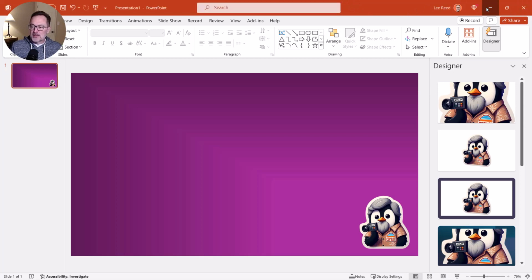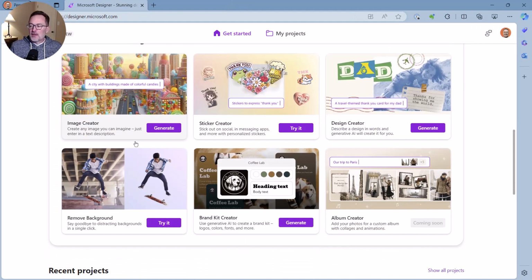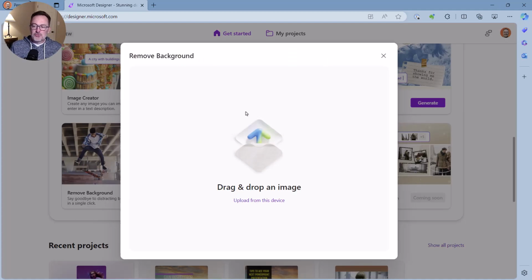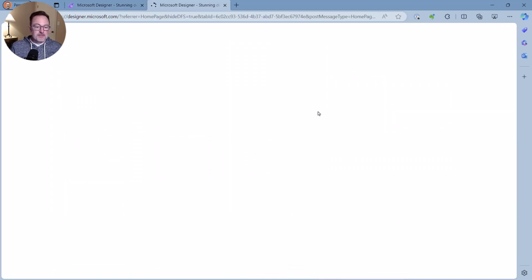I'm going to minimize this and close that. Now I'm going to go here, and you see remove background in the Designer software again. So I'm going to choose to try it, and I'm going to drag and drop an image of myself into the remove background. So there I am. It really helps if you have a high definition image of yourself so that your profile is as independent from the background as it can be. So I'm going to choose to upload this.